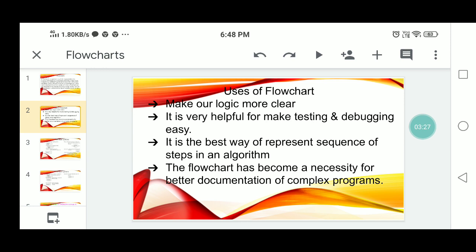So it is used for better documentation. This flowchart has become a necessity for better documentation of complex programs. It is the best way of representing the sequence of steps in an algorithm. Algorithm is the sequential steps of your problem, sequential implementation of your problem. So in that way you can draw the flowchart.